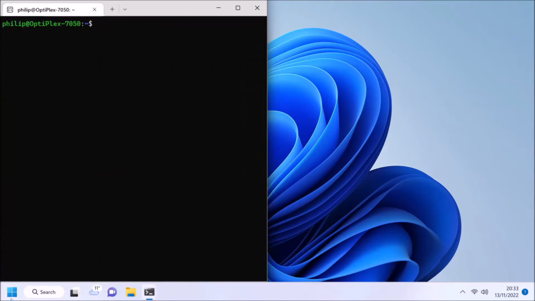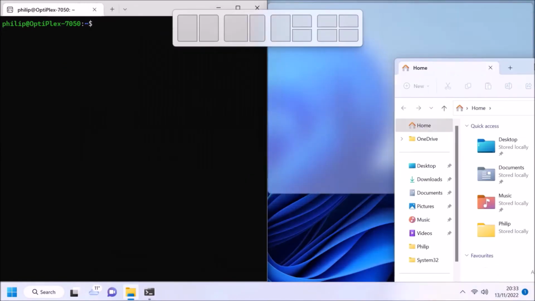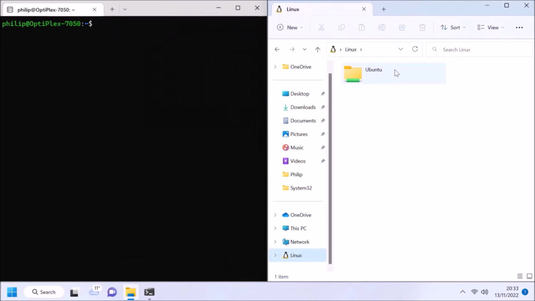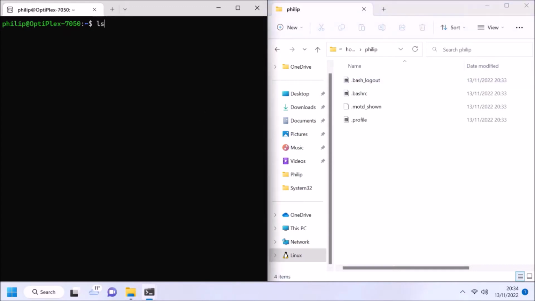And now you see you've got Ubuntu in the start menu. And you see you've got Linux in File Explorer. So I can select Ubuntu, I can select home and then Philip. So this is the home directory that's indicated in the terminal using the squiggle.